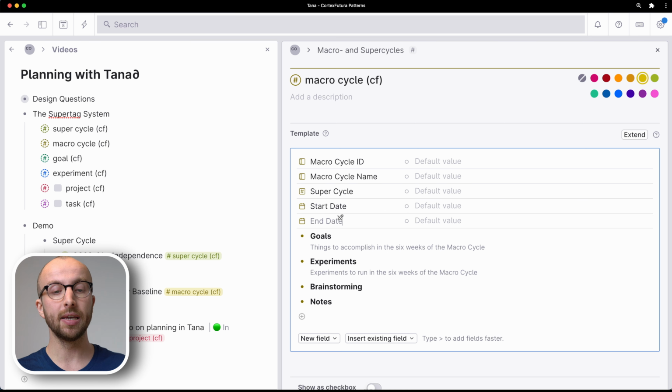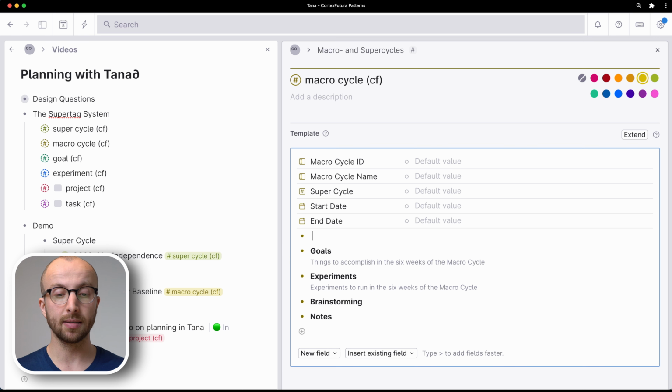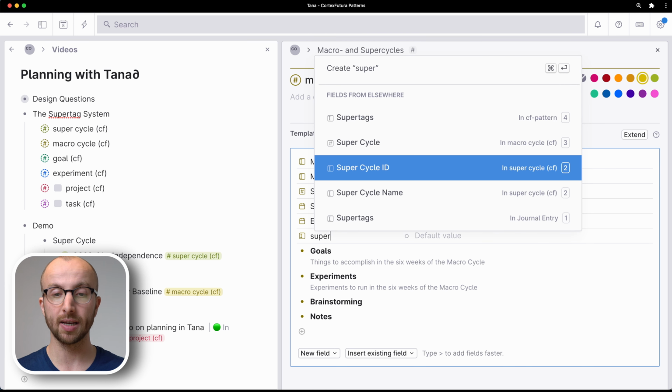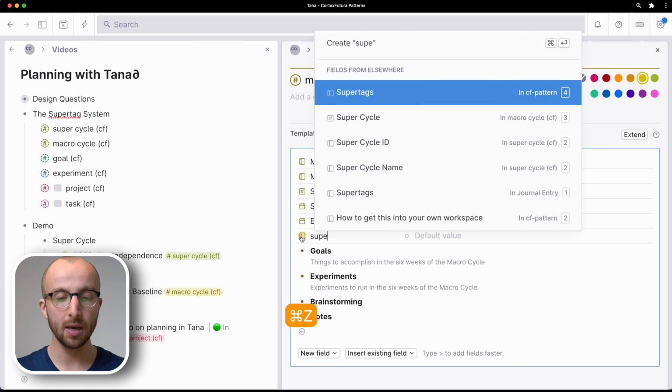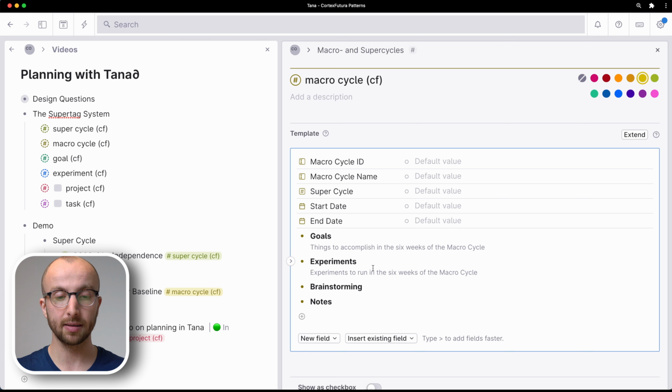Then we have here the start and end date fields again. And just to remind you how adding fields works, all you have to do is type the larger than sign at the very start of a node, right? So if I'm going here and I type this, boom, it is a field, and I can search for the field that I want. So supercycle ID is a field I now could enter here, but I'm not going to. All right, so let's get rid of that.